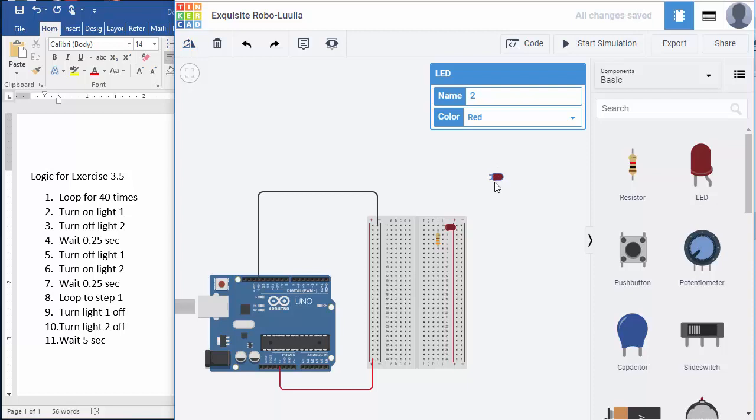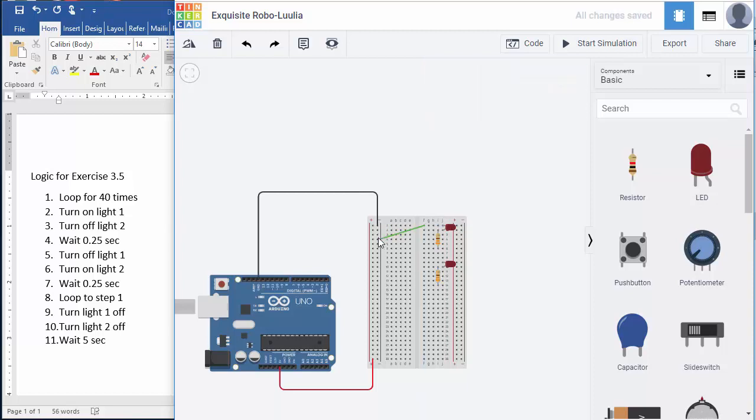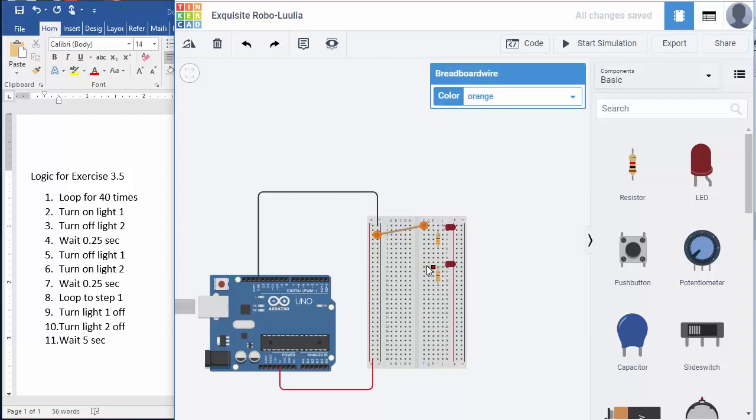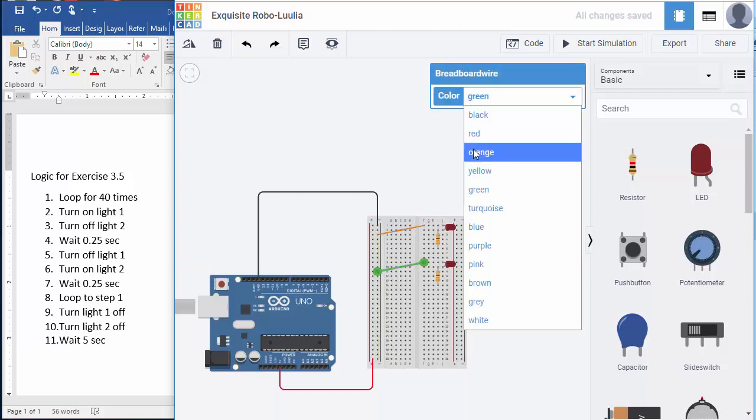So I'm going to rotate this one around, and I'm going to put this one right here, put my resistor there. Because I have two lights, I need to have two resistors, two LEDs in there. So now I've got those. Now I just got to wire them up. So I'm going to go from here to there. This is our negative connection. Here to there, and negative connection.